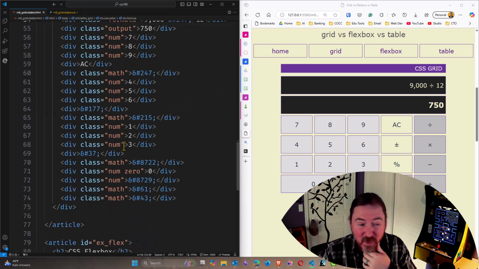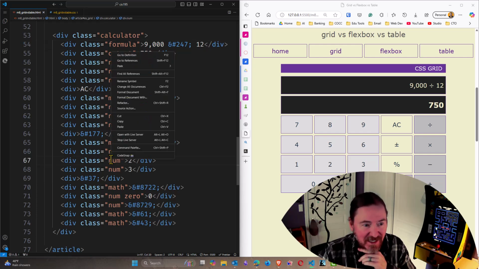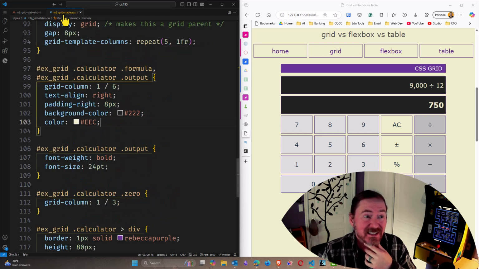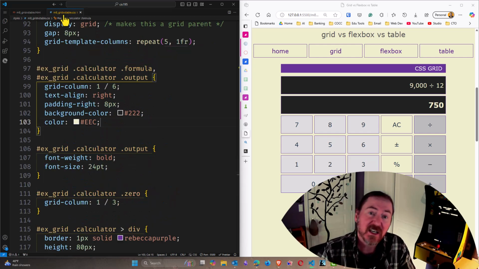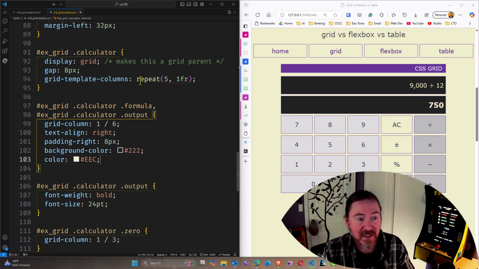I can't imagine there being anything different in the HTML for the Flexbox version of this calculator mockup. And even the CSS will be very, very similar. Now, you've done Flexbox a few times on your own, so obviously we would be doing display flex. Remember, we had a different example. Display flex to make it a flex parent. Gap still works. Now, of course, with Flexbox, we don't use things like grid template columns and stuff like that. So that's where there's going to be a few differences.